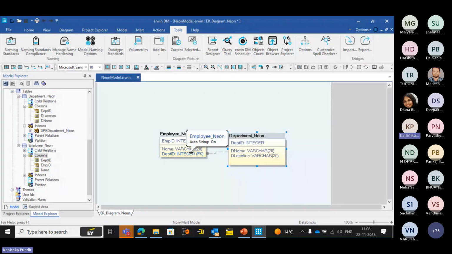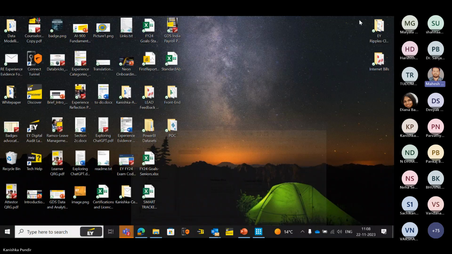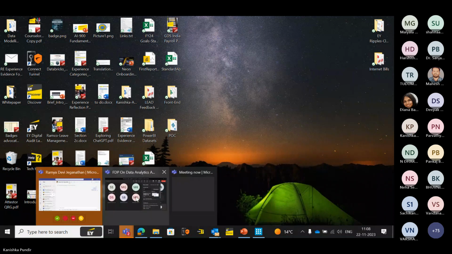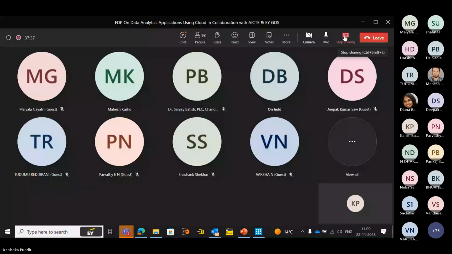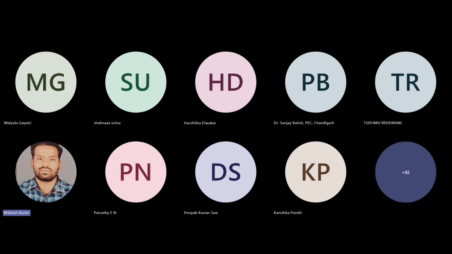which I've given you. So now I would like Ramya ma'am to take over from here for the Azure cloud part. That's all. Thank you, Kanishka ma'am, for your valuable inputs. And over to you, Ramya ma'am.